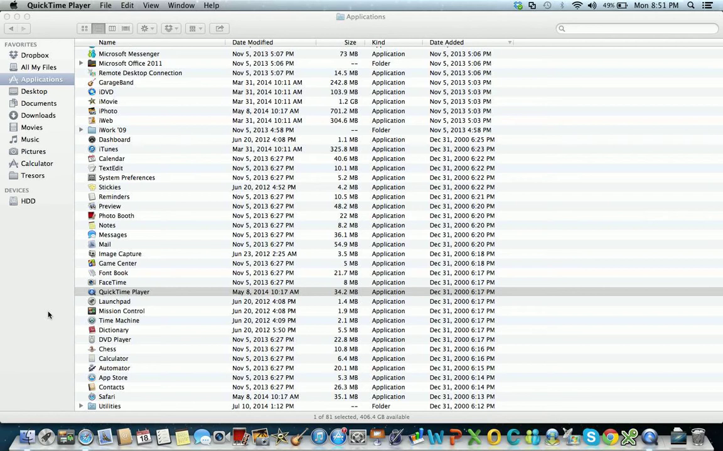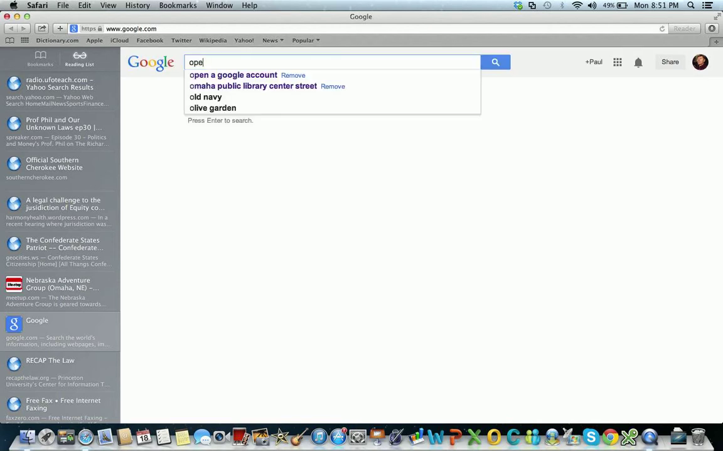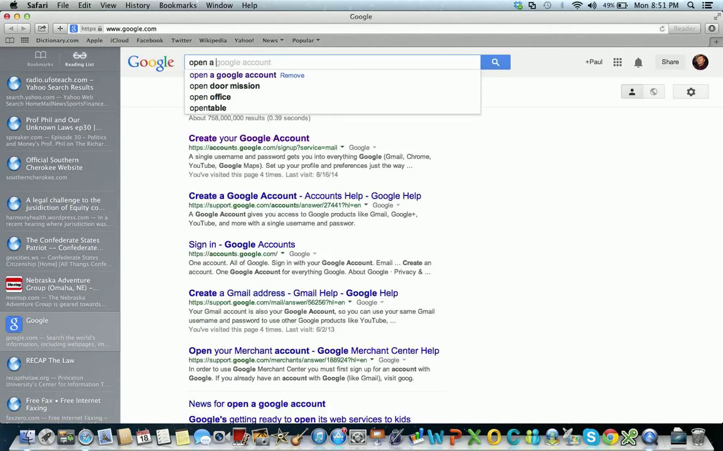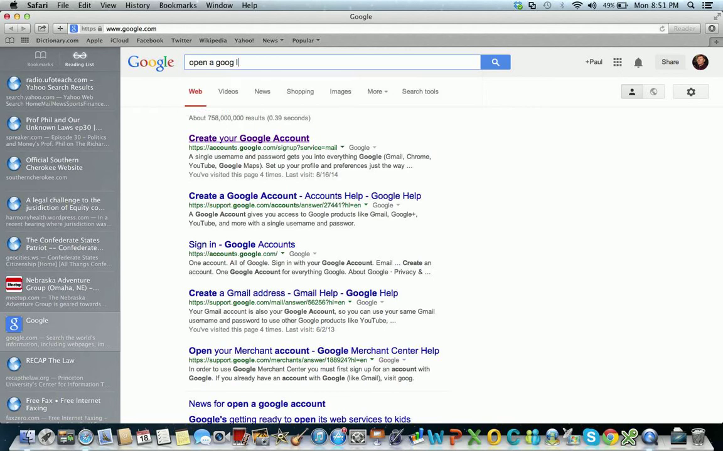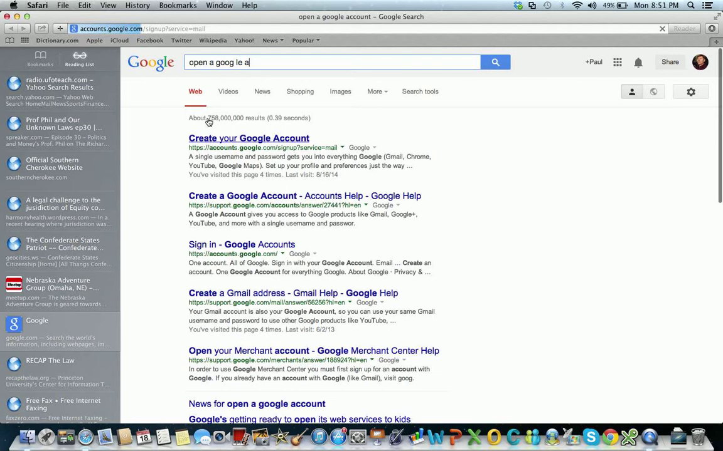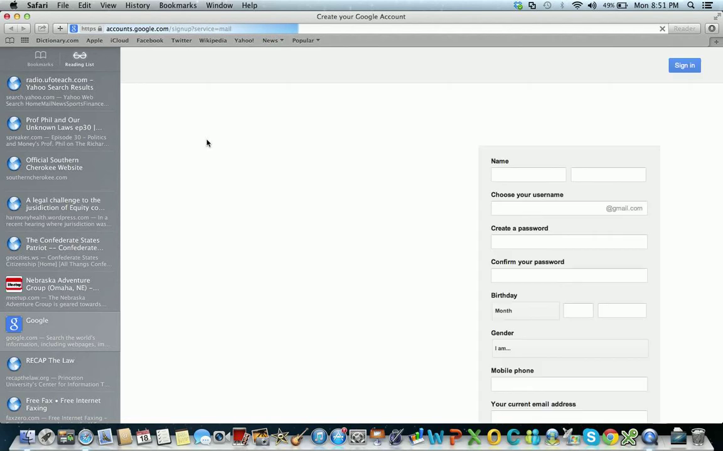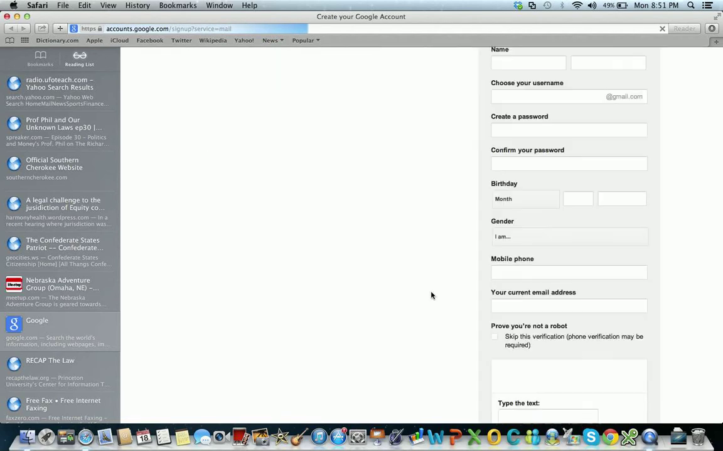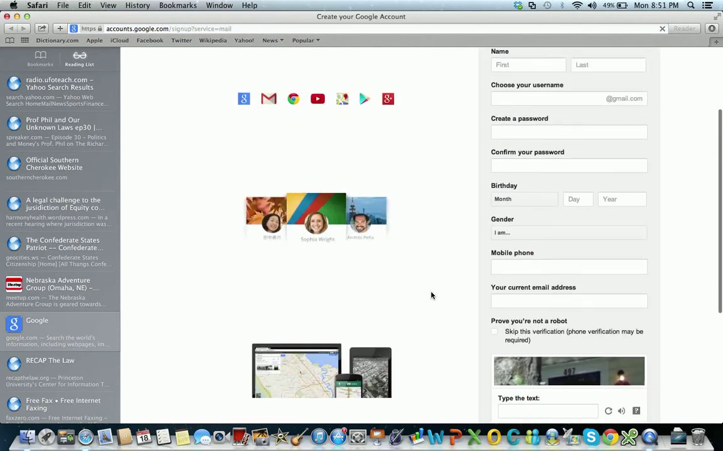Okay, so now we're going to go to Google, and we're going to do a search to open a Google account. Here we go, create a Google account. Computer's a little bit slow when it's running this screen recording. Okay, this takes you to this page, and this is how you get a Google account.